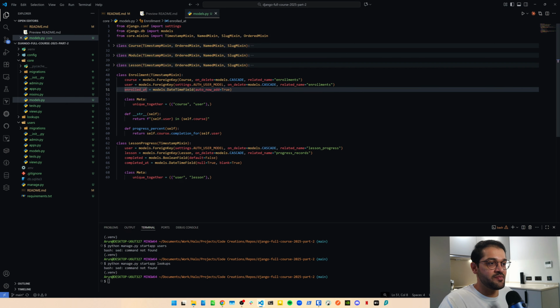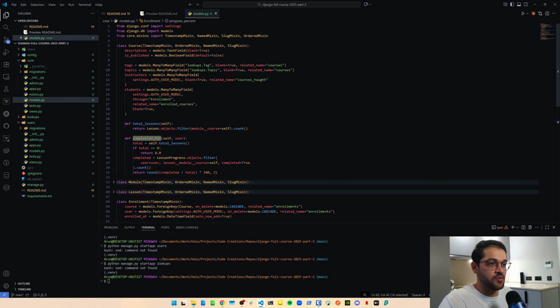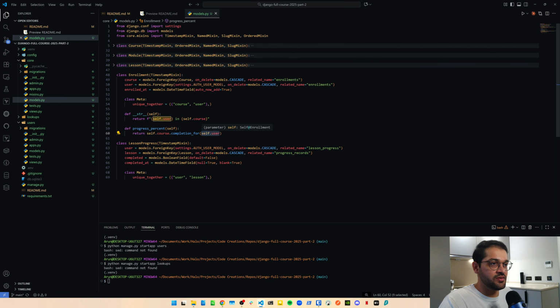Now notice we have another method here, and because we have defined course, which is linked to the course class, it's essentially inheriting the property, i.e. completion for, from this model, and we can use the user from the enrollment definition to then very quickly give us a progress percentage calculation for any particular enrollment. So that's a really nice bit of inheritance there. And one other thing to notice as well.